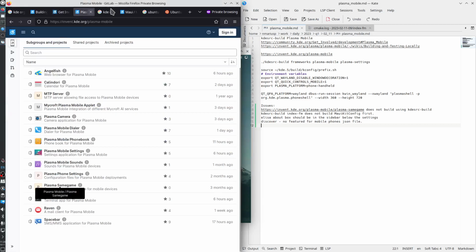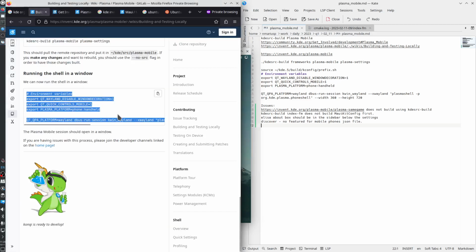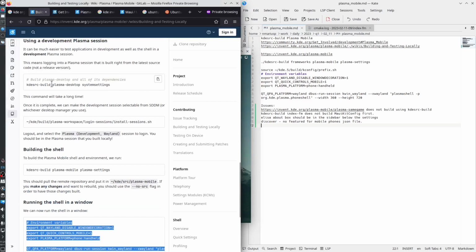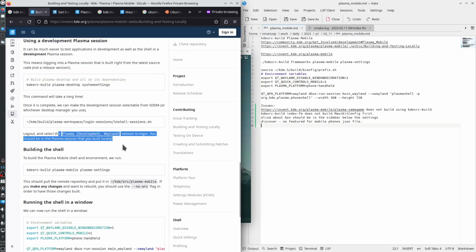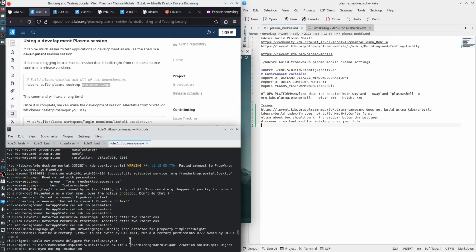Okay. So in here it says that before building Plasma Mobile and Plasma settings, maybe we also need to build System Settings. I thought this was just for being able to log out and then from the SDDM, the display manager, to select Plasma Development Wayland. But maybe we need to build all of System Settings. So let's try to do that if it's possible.